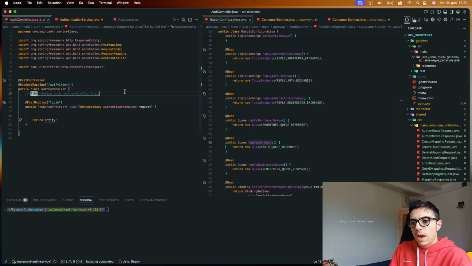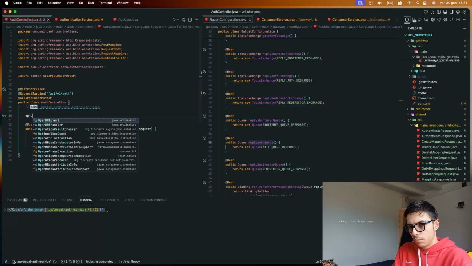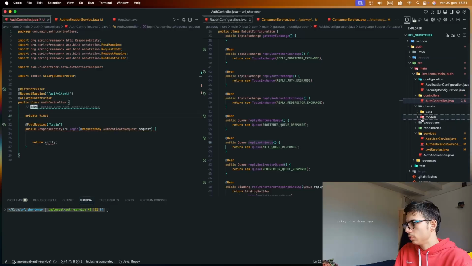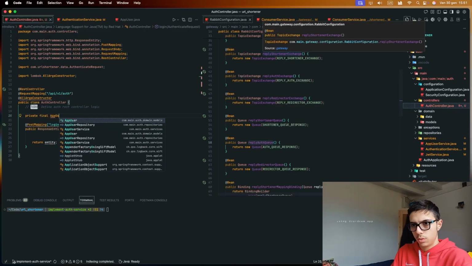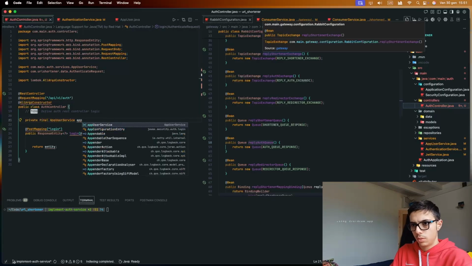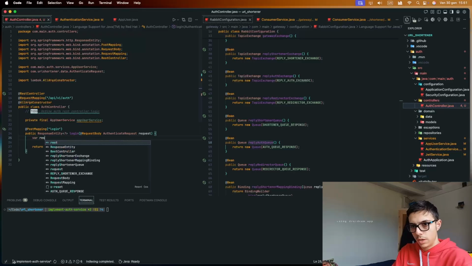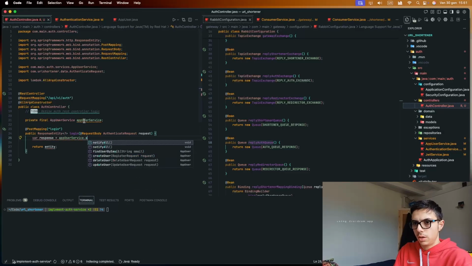Here we have to inject dependencies. So all args constructor. Okay, and private final user service. I'm going to use this to authenticate the users. So var response, user service dot out. Let's say, sorry, this is the user service.